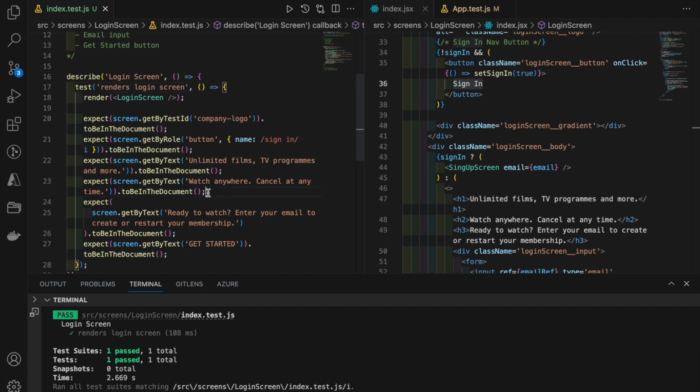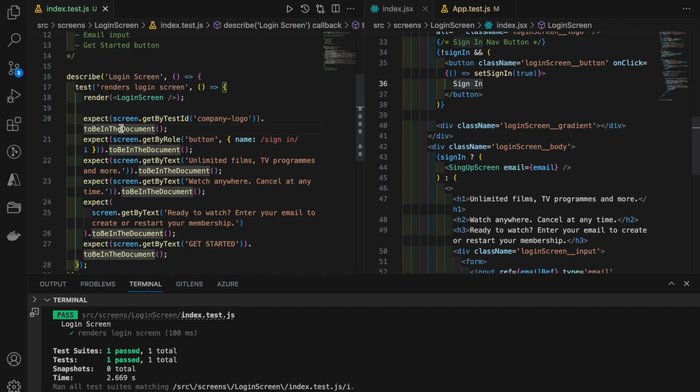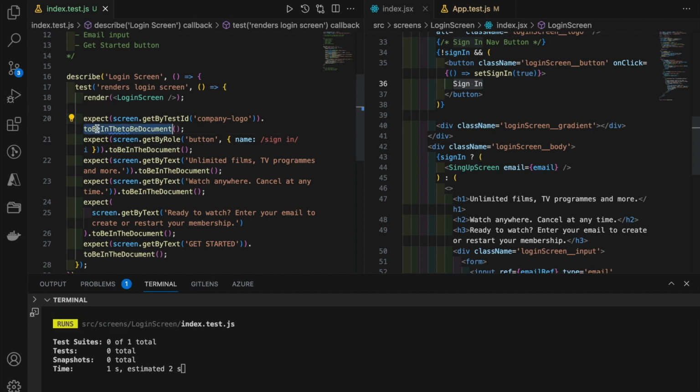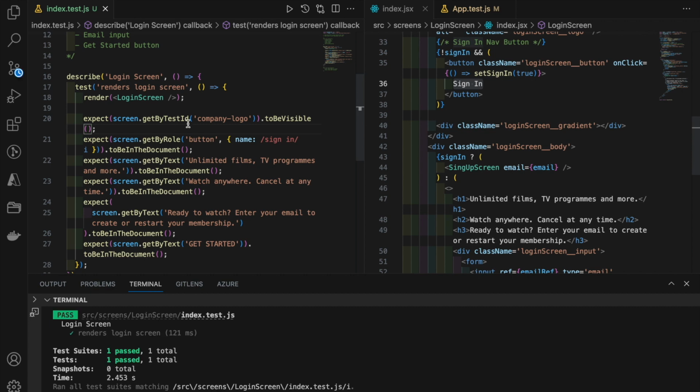So as far as visibility is concerned, I think we are done with testing our component. Please also note that toBeInTheDocument is not the only assertion method we have. You can also check for visibility by saying toBeVisible. Now what this checks for is to be sure that this particular component is not just inside the document, but it is also visible to your user. So if, for instance, you have an opacity of 0 attached to your company logo, which means that the users will not be able to see the logo, this assertion is going to fail.